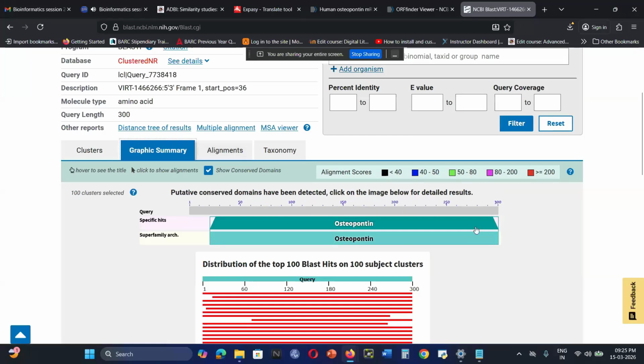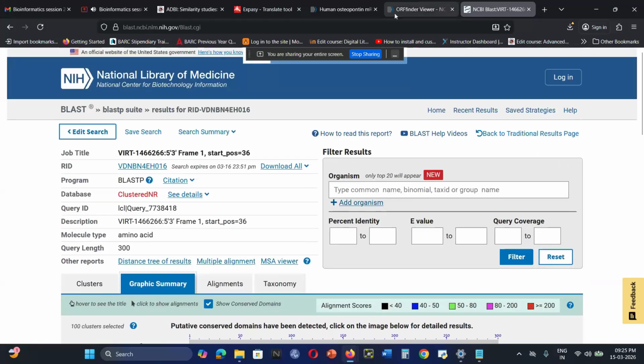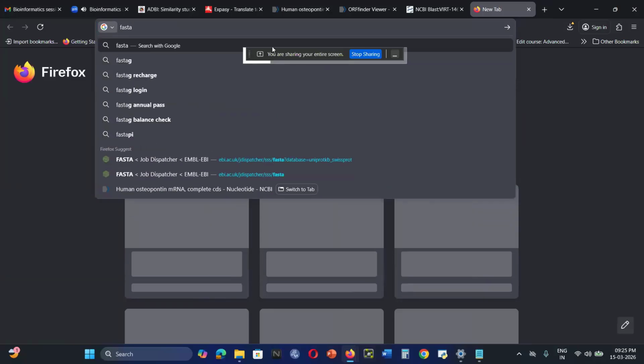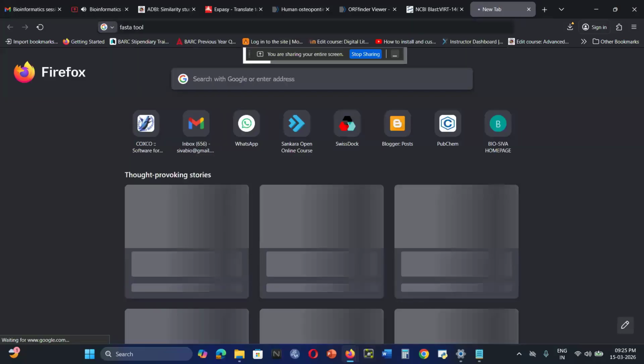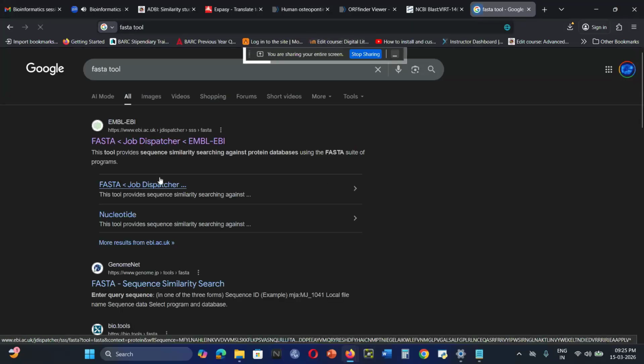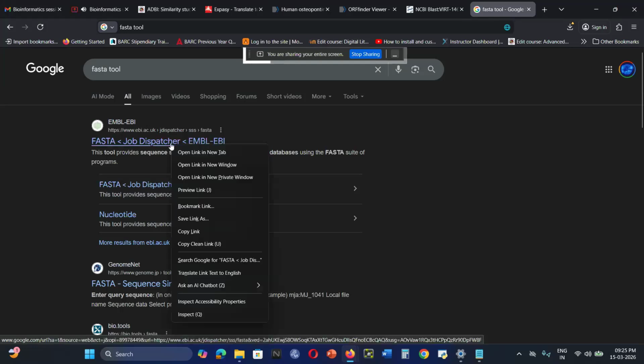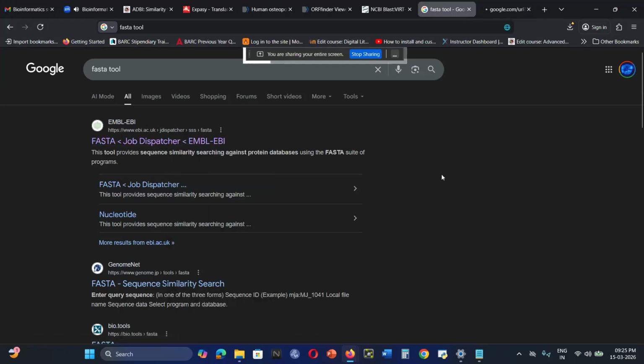So next we will go for some global alignment with the help of the FASTA alignment tool. So we will go for the FASTA alignment tool now. FASTA alignment tool is available with the EBI, European Bioinformatics Institute. You can see it here. So we go for this FASTA alignment tool.